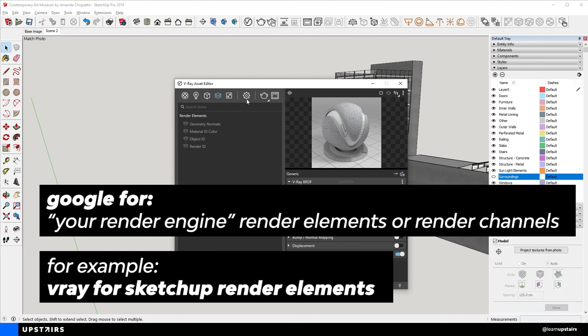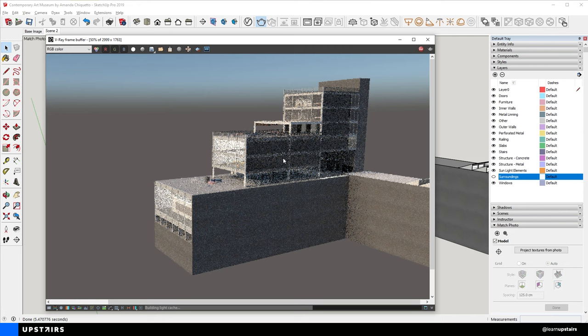Alright, now once the render is ready, we can jump into Photoshop for the third and last step.